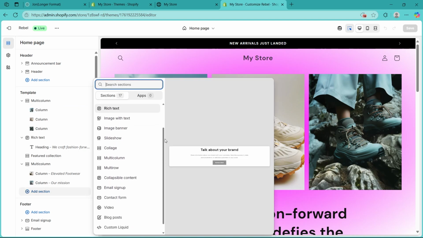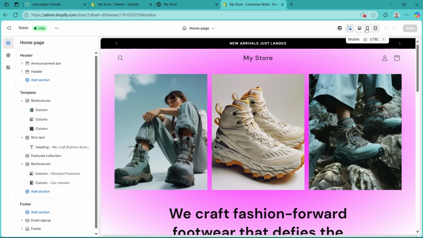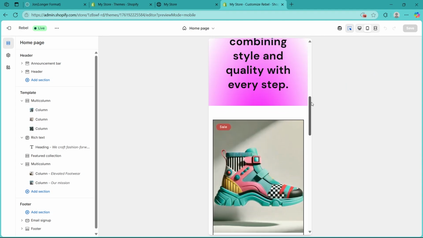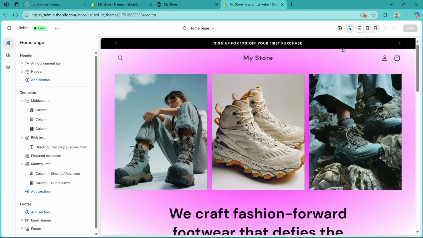You can add testimonials, email sign up forms, sliders, videos or Instagram feeds. On the top bar, you can toggle between desktop, mobile phone and tablet view. So you can choose mobile phone and see how your store is going to look on a mobile phone. You can go back to desktop.